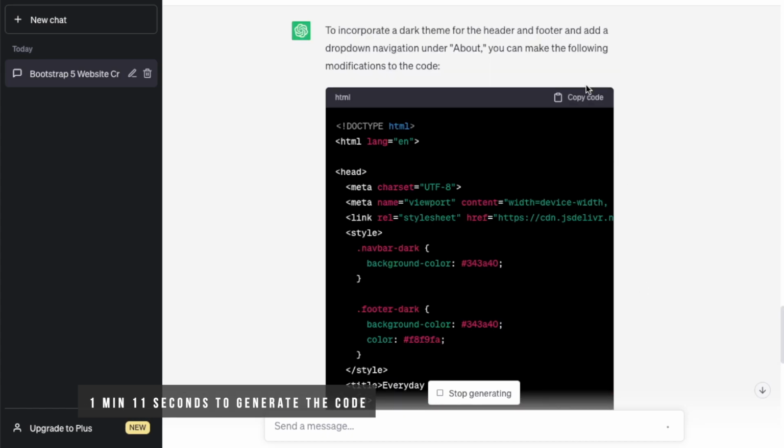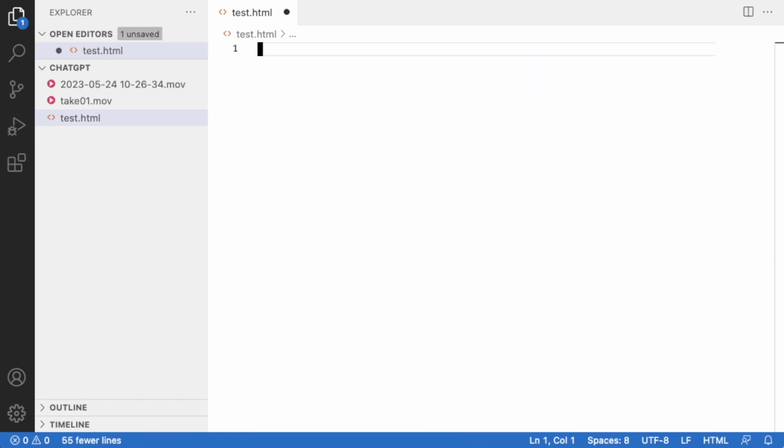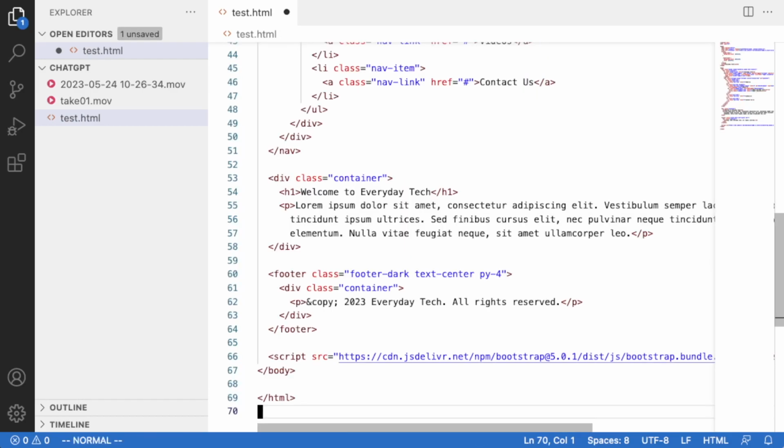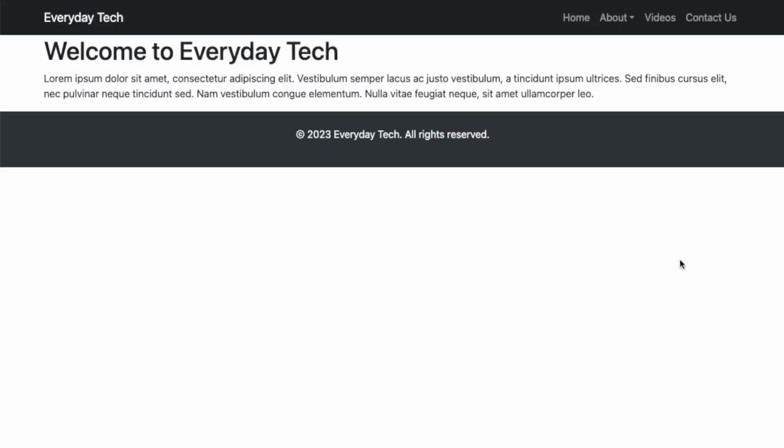Okay, so it's updated our code. Let's go ahead and replace our code with the updated code here. And so we'll come with. Now we have a darker themed website here. I told it to add this drop down here, which it can do. I can tell it to do it on the mouse over, but you can just tell it to do that.